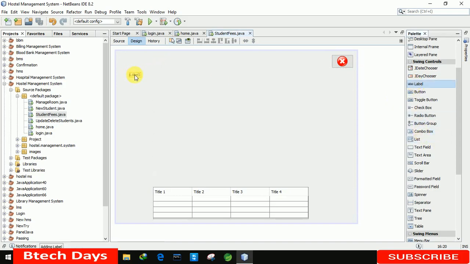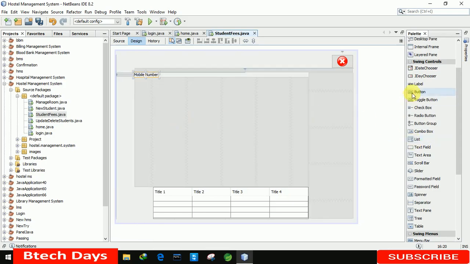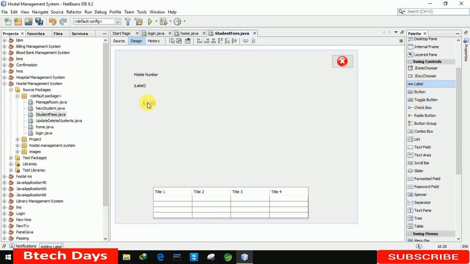Label 1, this one is for the mobile number. One by one we are going to insert six labels: 2, 3, 4, 5, let me make it a little bit down, and 6. After that let me edit this text one by one.